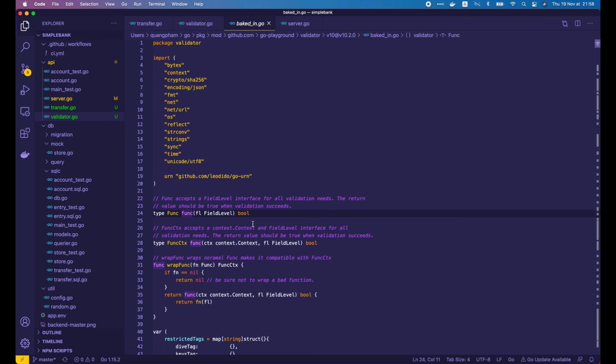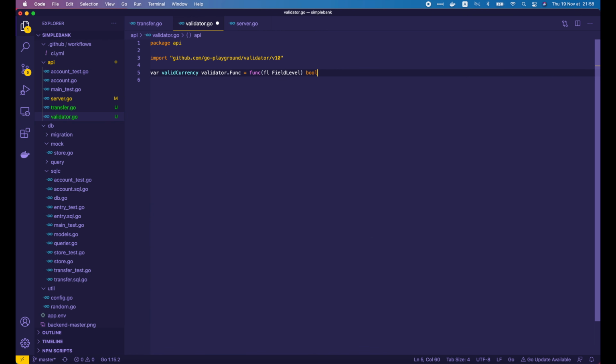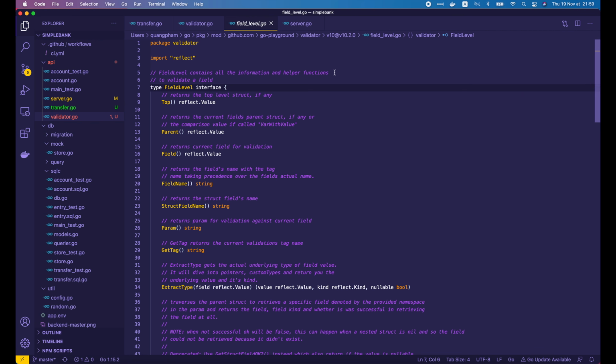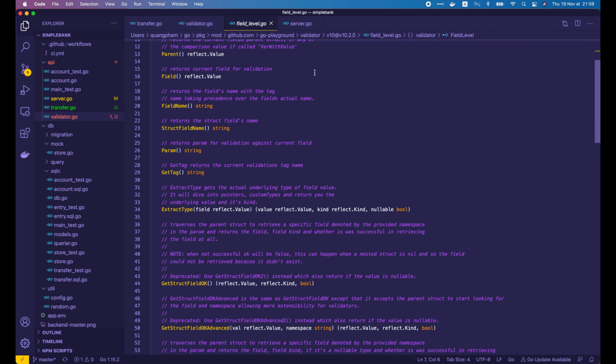Basically, it's a function that takes a field level interface as input and returns true when validation succeeds. So let's copy it to our custom currency validator. I'm going to change this variable's name to field level, and its type should be validator.fieldLevel. This is an interface that contains all information and helper functions to validate a field.